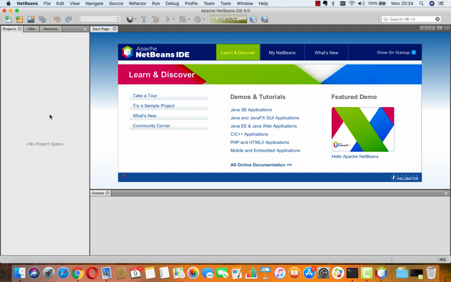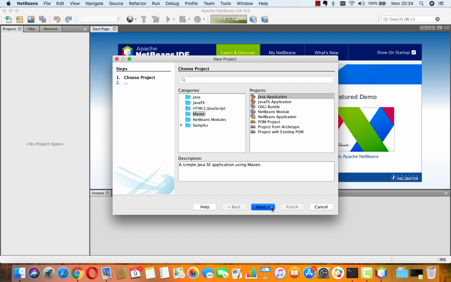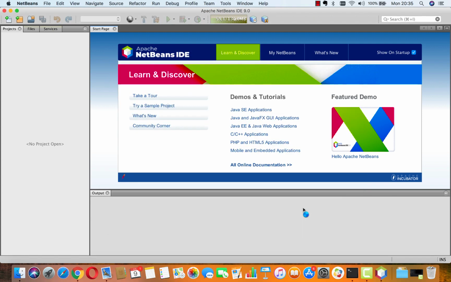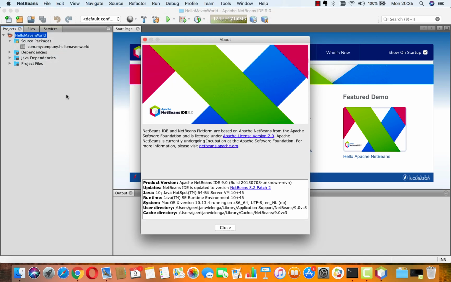Here I am inside Apache NetBeans. I create a new project, let's say Maven-based project, and I call it Hello Maven World, and I click Finish. Here is my project. Now, when I take a look under About NetBeans, which is under the Help menu if you are not on the Mac, but I am on a Mac, I see that I have Apache NetBeans running on Java 10.